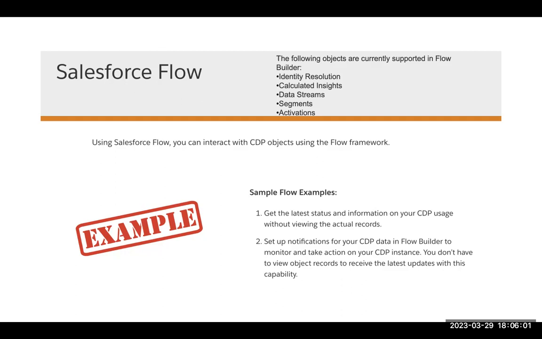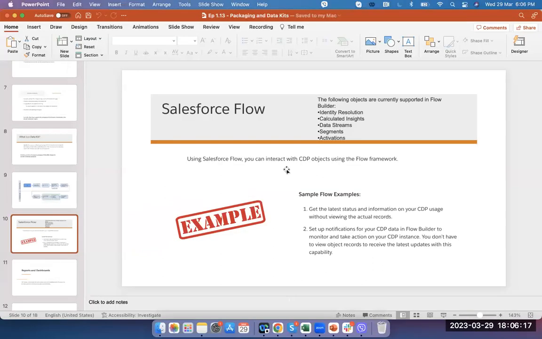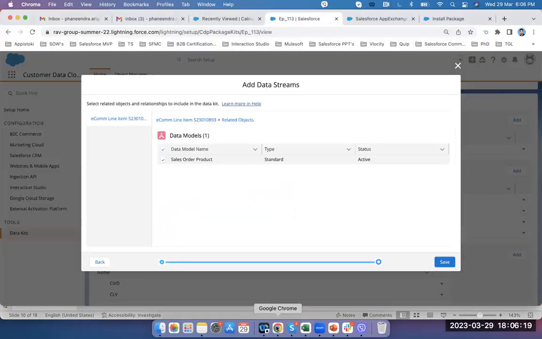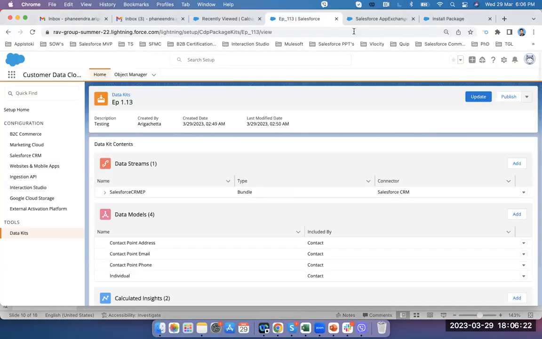At the same time, it will help you build notifications through Flow Builder, and it will monitor the actions of your CDP instance. You don't have to view your entire object records to receive the latest updates on capacity. So it will help you a lot. But let's see what all the objects available in Flow are and how we can design the flows as well. What I can do is go to my Flow Builder.